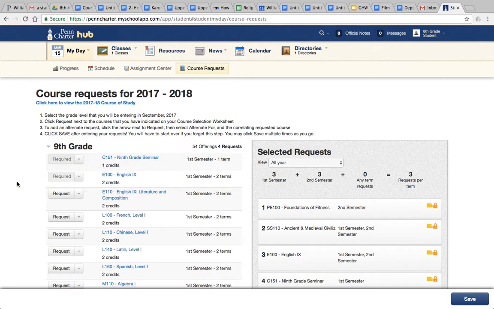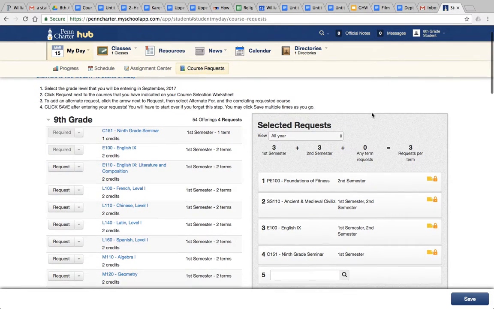So you'll see that the screen is divided into the courses that you can take here on the left-hand side in 9th grade, and the courses that you are signing up for, called Selected Requests, here on the right-hand side. So really you're just taking courses from the left-hand side, selecting them, and they'll end up over here in your request on the right-hand side.